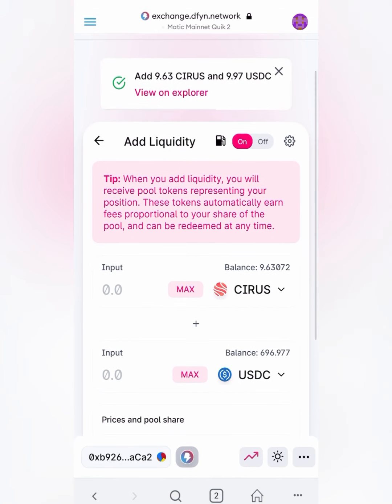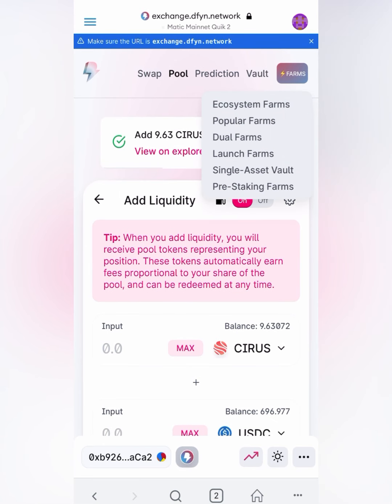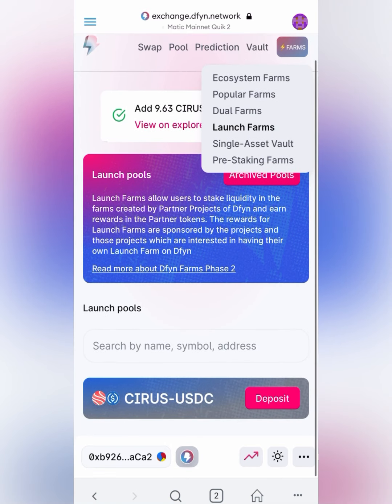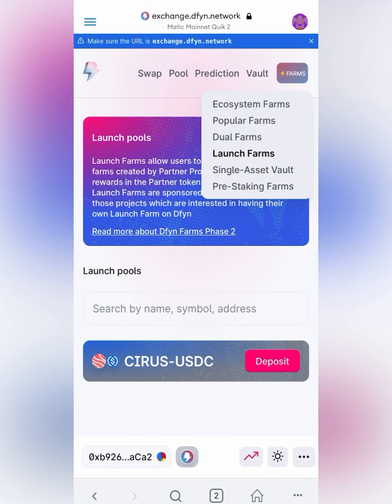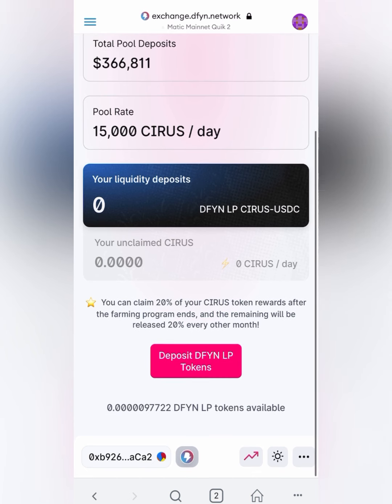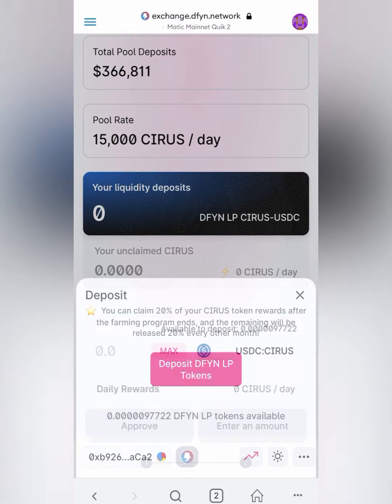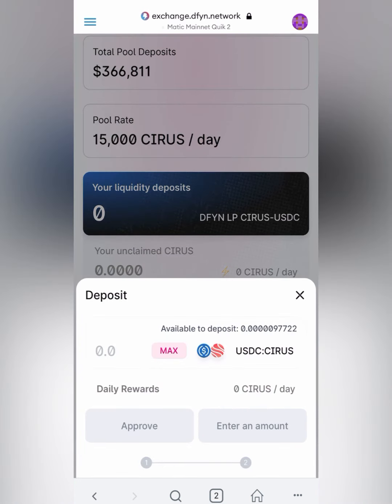Once that transaction is complete, you scroll up, go over to farms, and click on Launch Farms. And then you'll see the Cirus USDC pool. Click Deposit. And you'll see the pool rate, the total deposits, some other cool things. Just click Deposit DFYN LP tokens. Put the amount you'd like to deposit.